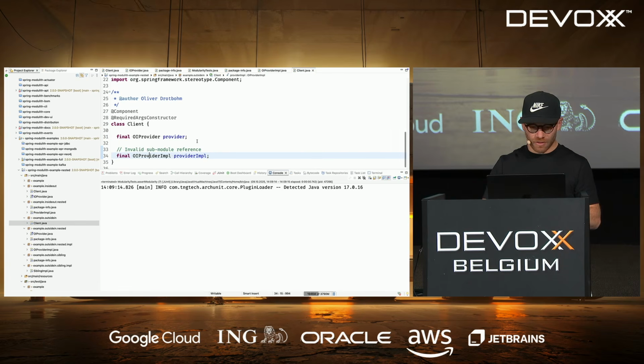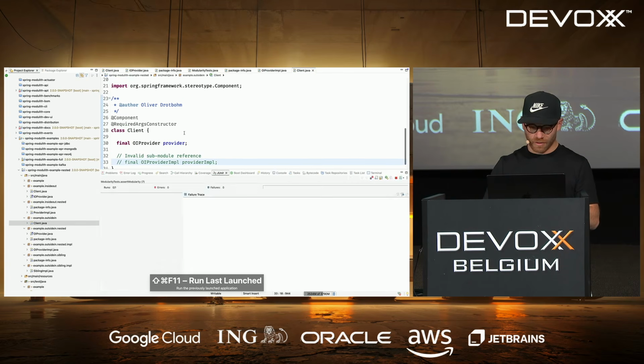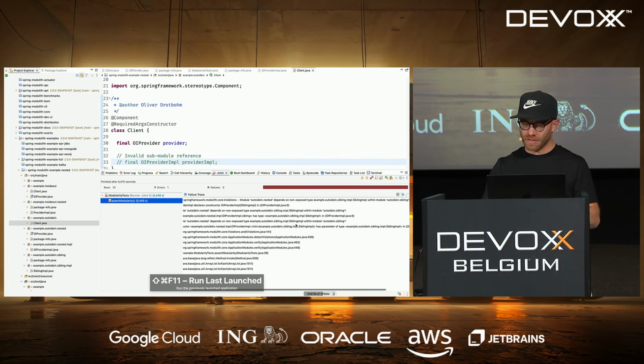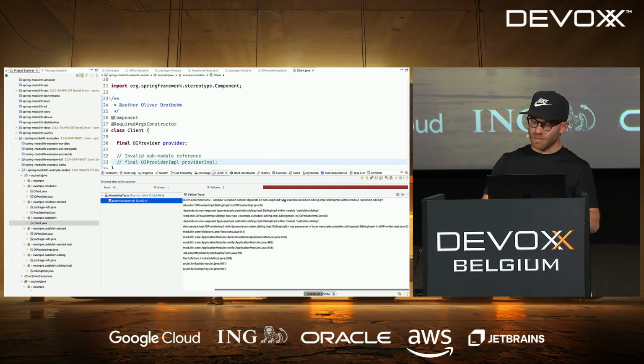Did I undo this? Probably not. Right, so it's still breaking, right? So outside in nested depends on non-exposed type of outside in sibling, and so on, right?